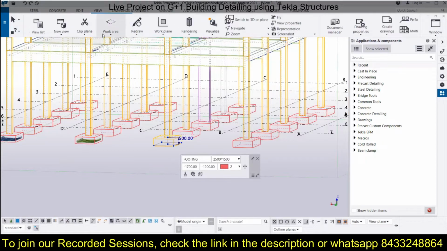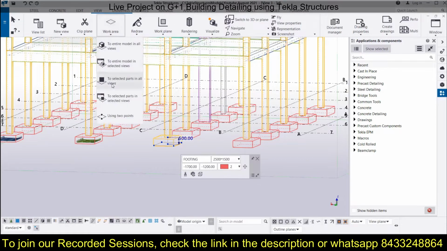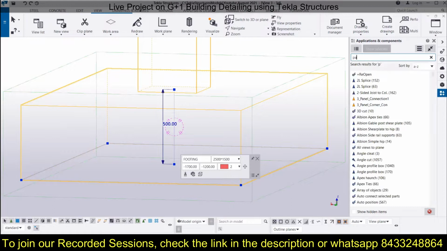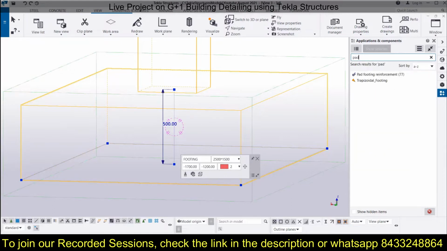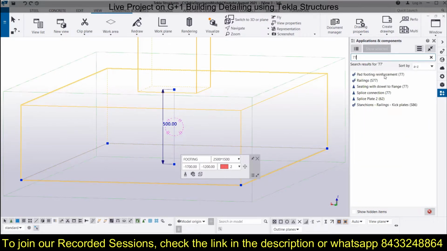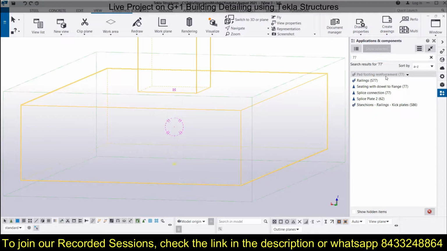So let's go to the view and then work area, and over there we will select the part over here. Okay, so here our footing is highlighted. Now we can go to the application and component box, and over here we can search for any application that you wish to provide the reinforcement. So I am using a pad footing over here, so I will simply select pad. Okay, so you will get an option of pad footing reinforcement 77, or you can simply memorize the number and just type 77 over here and you will get that option of pad footing reinforcement 77.